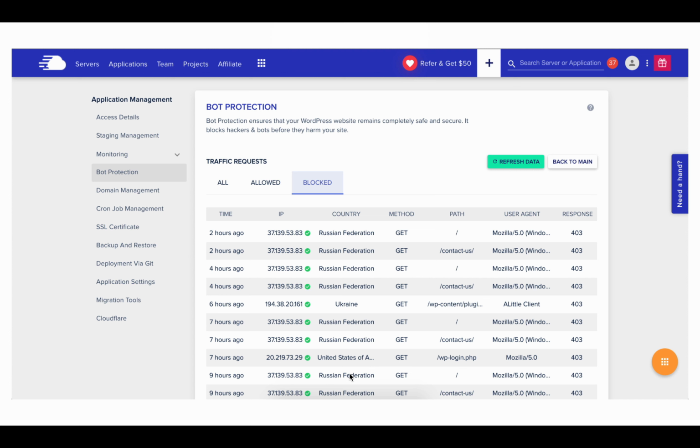A lot of it is coming from the Russian Federation. Russia and Ukraine as well are pretty much known for being big on bots and everything. It lets you know the time, the IP, and the method they use. Usually it's GET and POST. It's a little bit technical, but those are the methods they're using, plus the path.